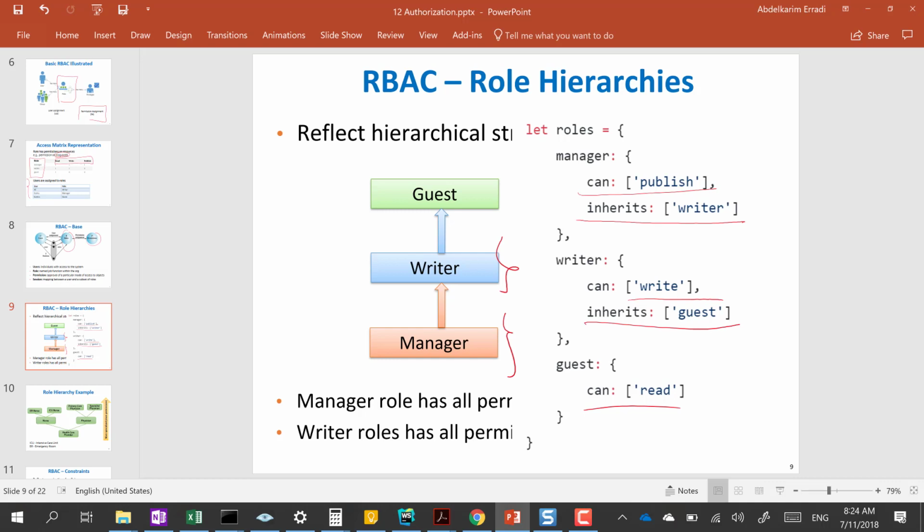So in some role-based authorization frameworks, they allow you to define your roles this way. It significantly simplifies the permission management. You define roles and you define an inheritance hierarchy between them. Here the manager inherits all the permissions of the writer, and the writer inherits all the permissions of guests. And of course, you can add extra permissions.